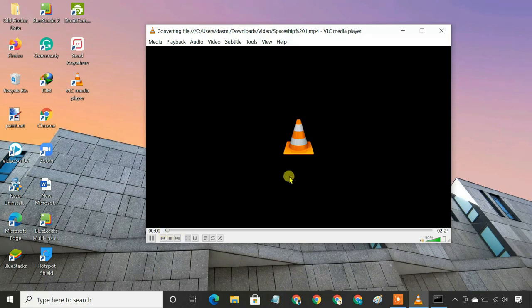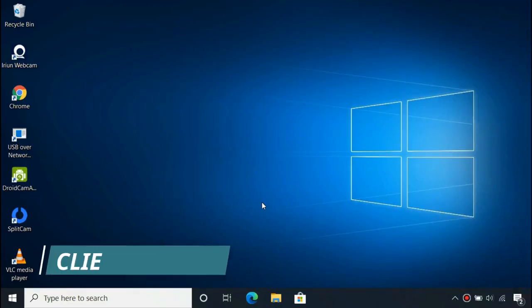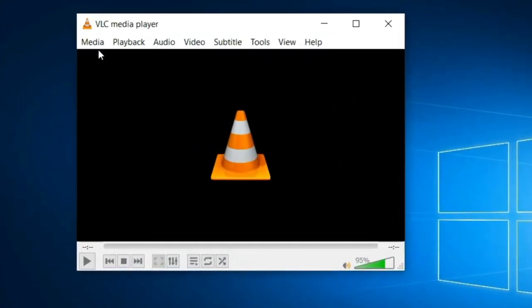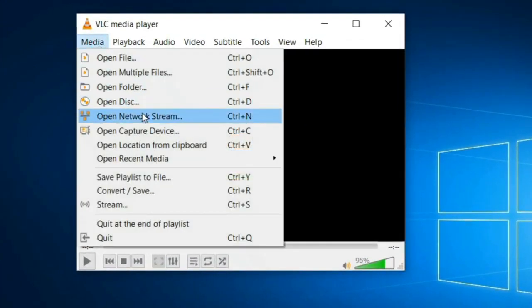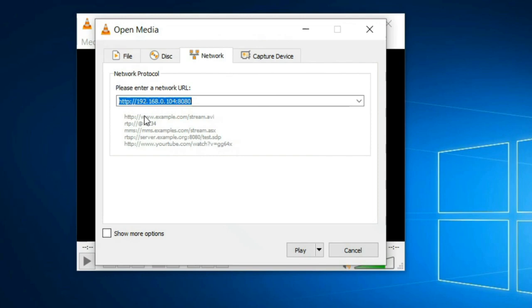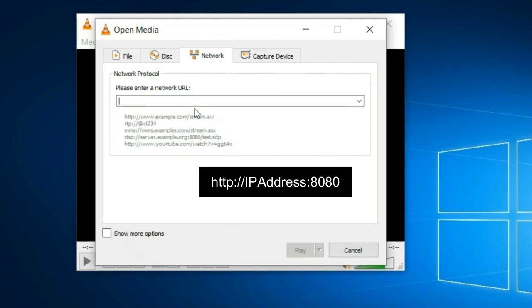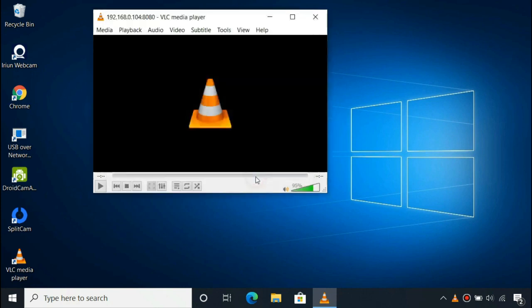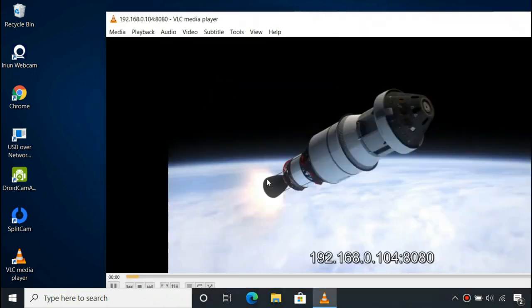Now let's go to the client device where you want to watch this stream. To connect to the stream from a client computer, open VLC Media Player on that computer. Click the Media menu and select Open Network Stream. In the network URL box, you have to enter the address like this. Now, click the play button, and the stream should start playing.